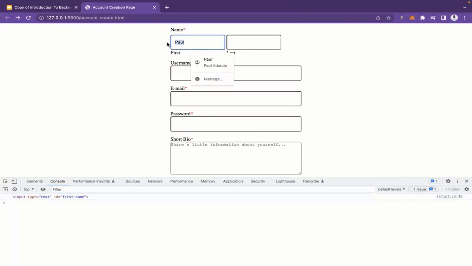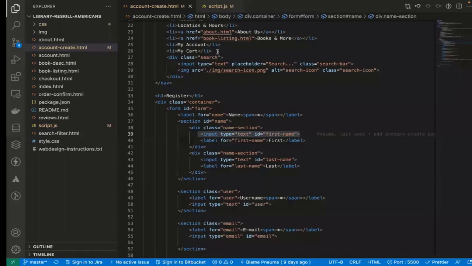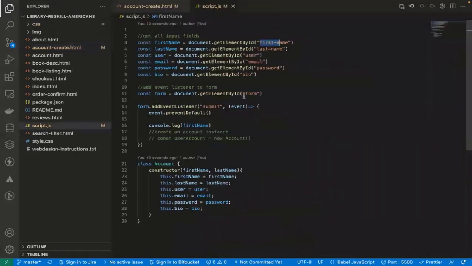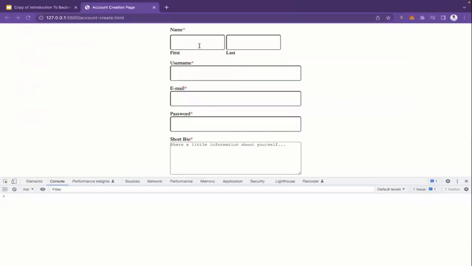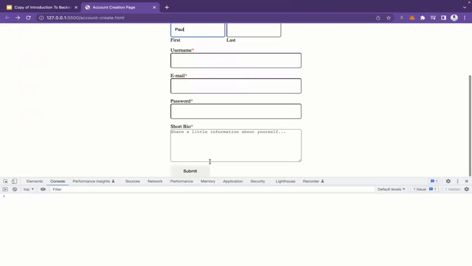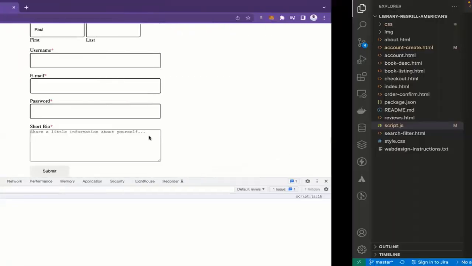So whatever my name is, Kingsley, Daniel, I don't know. Whenever someone enters this on my website, I want to get that value. So all I need to do here is get the value. Instead of console logging just first name, I can say first name dot value. So when I click on save and I enter my name again, Paul, and click on submit, you can see Paul, right? Cool. So that's what I want to grab.